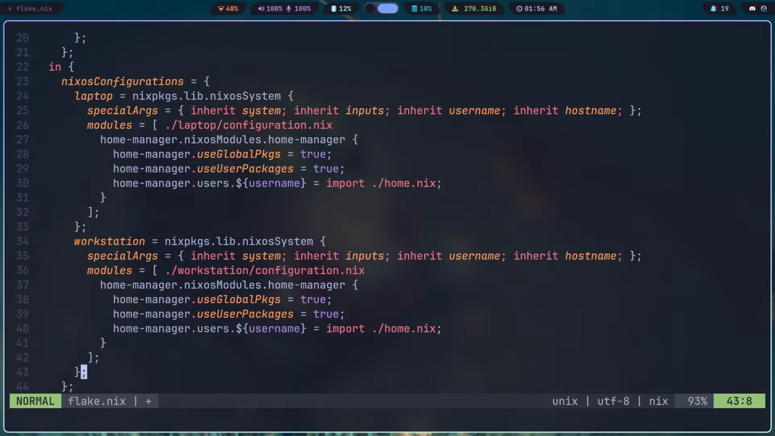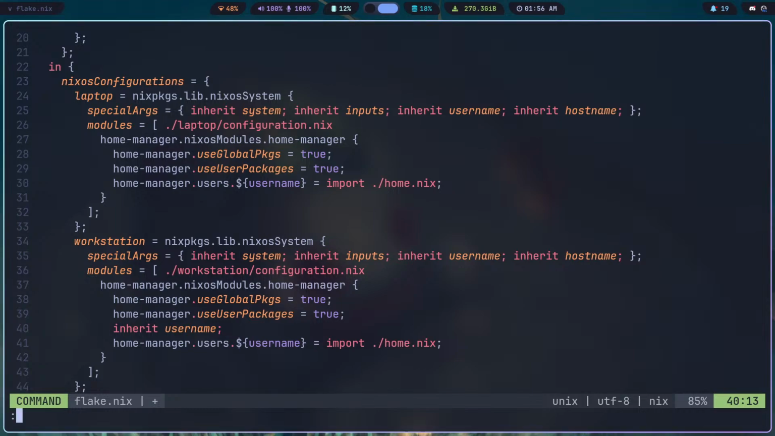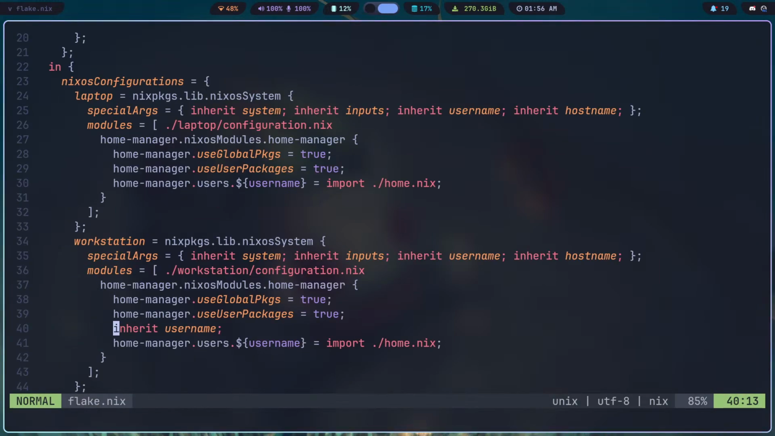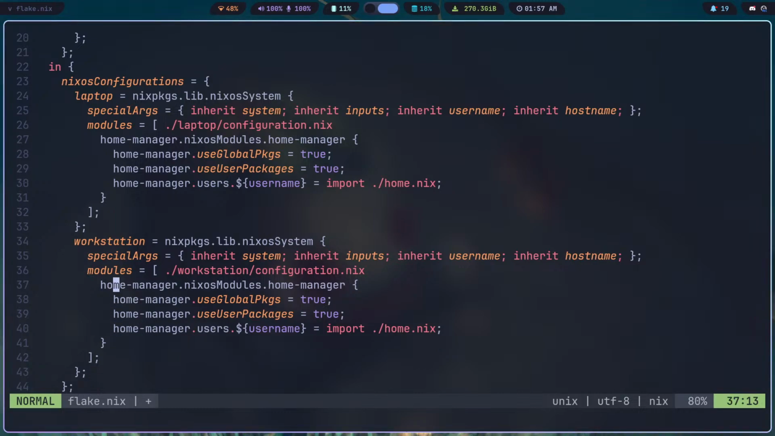Well, it definitely won't fix it there because we're in the workstation. Good Lord. All right. Try this. Throw the option username does not exist. Okay, so do we need to do a let around this? Can we pass it into the module? Because it's just not getting into Home Manager. Like, we can use the username here inside of the Flake, no problem. But when we are using it, we just need to get it inside of this.